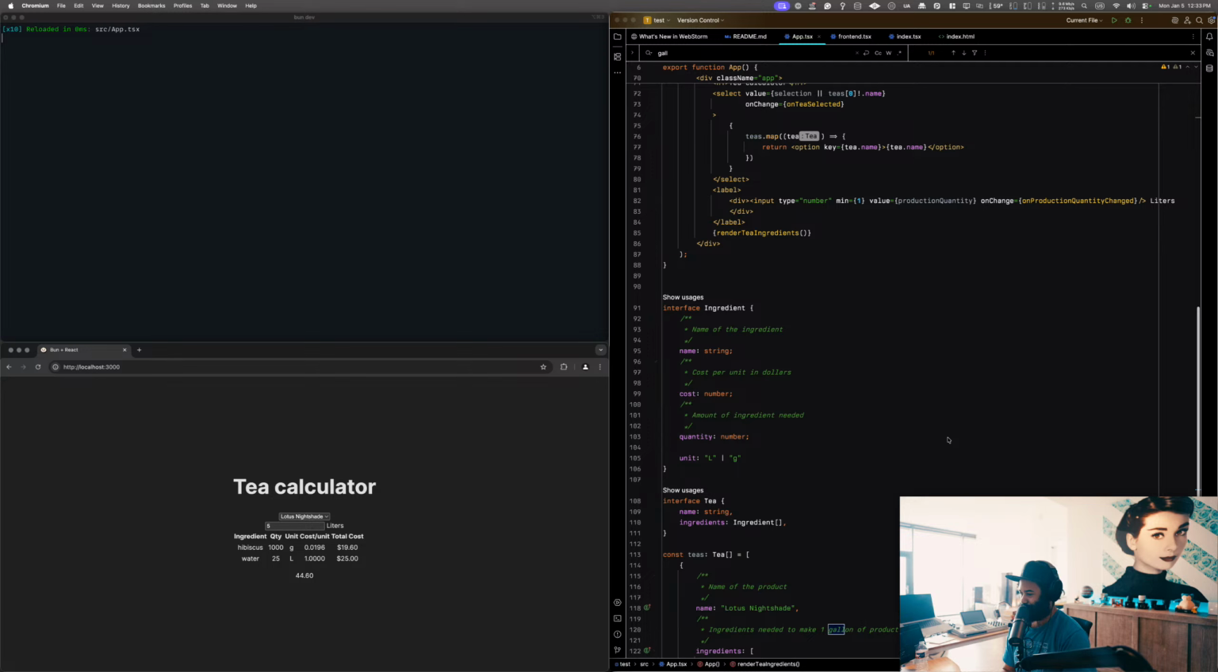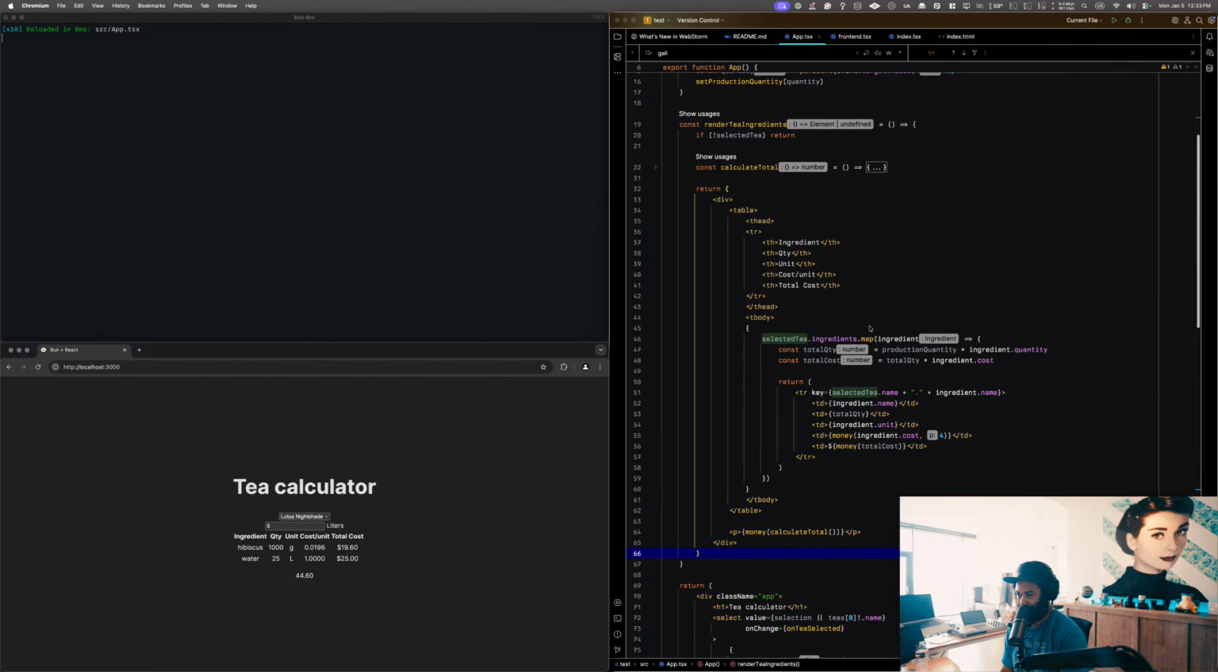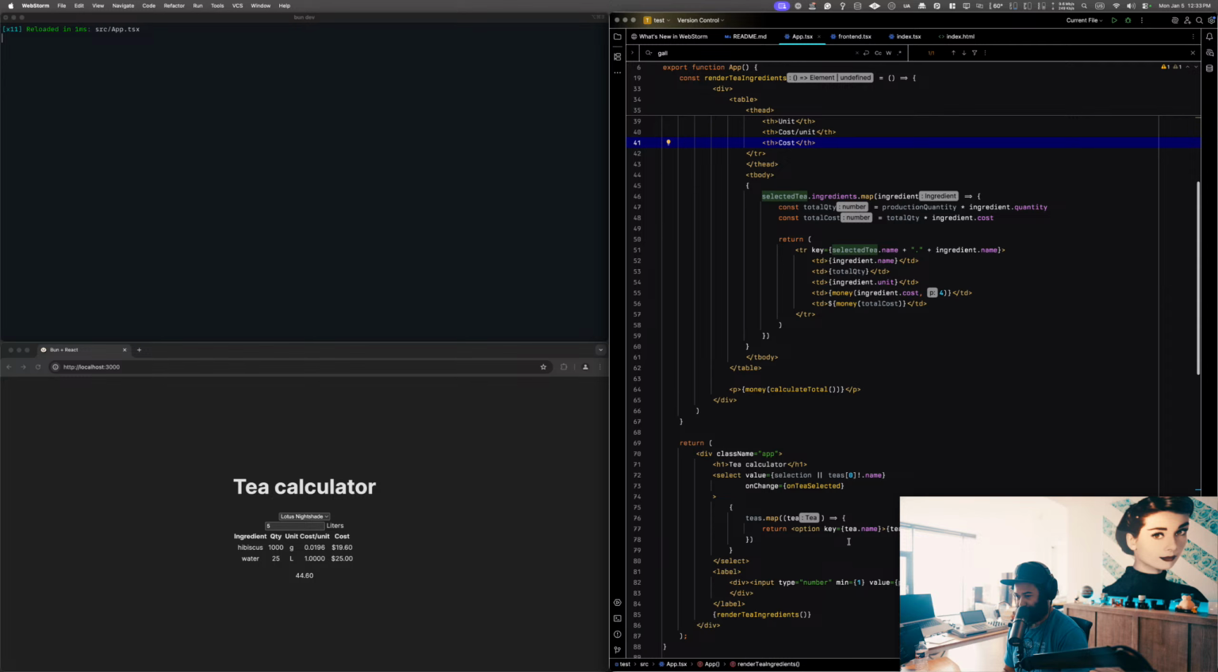Maybe I shouldn't call this total cost. This should just be cost, not total cost. And then this down here should be batch cost.